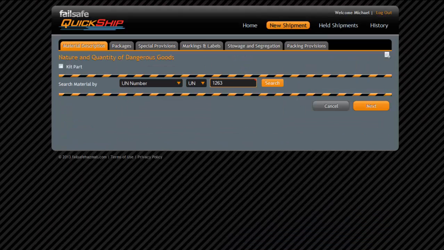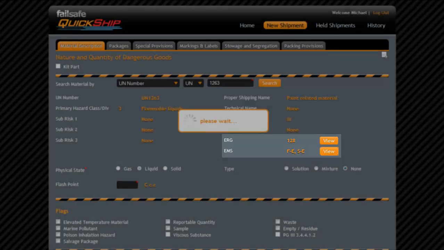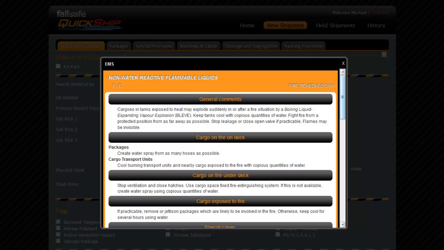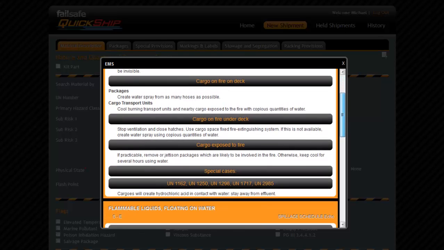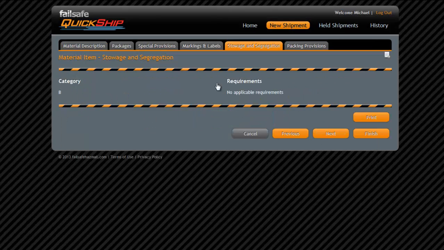Once the item is entered, you will notice that in addition to the ERG, you are provided with the FE and SE, the fire schedule and spillage schedule, which are exclusive to vessel shipments. You are also required to enter the item's flash point before continuing with the shipment, which you will find on your material's MSDS or SDS.